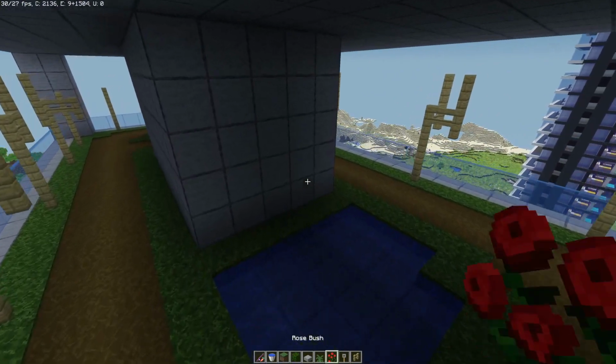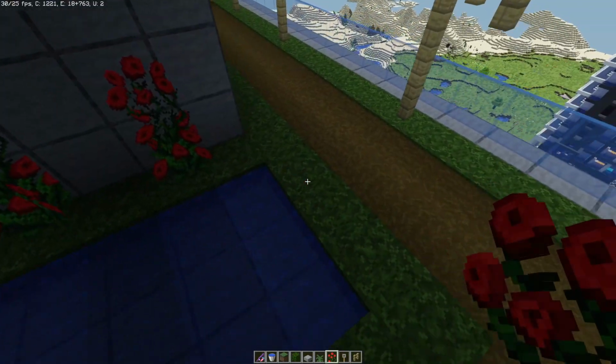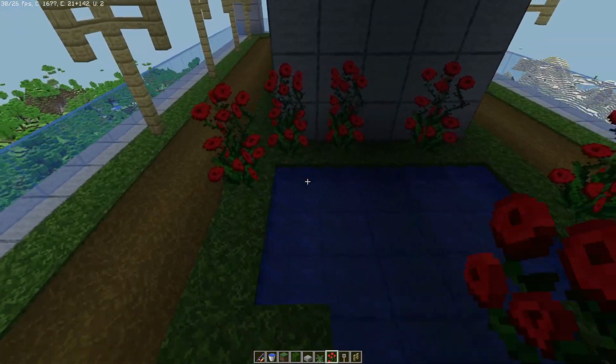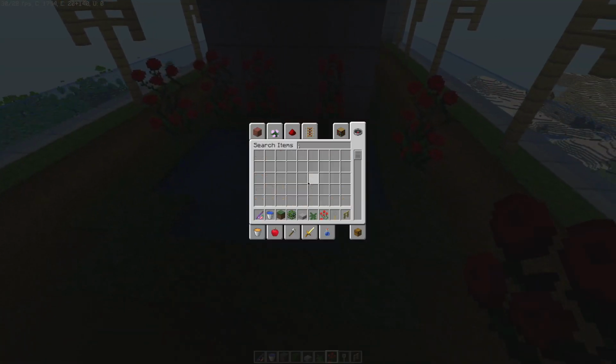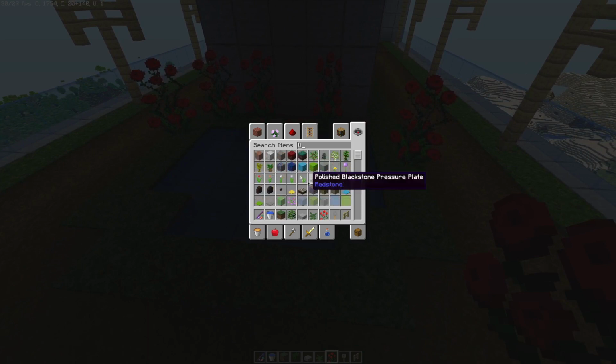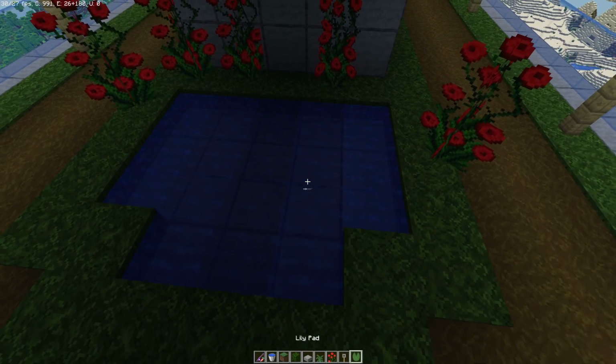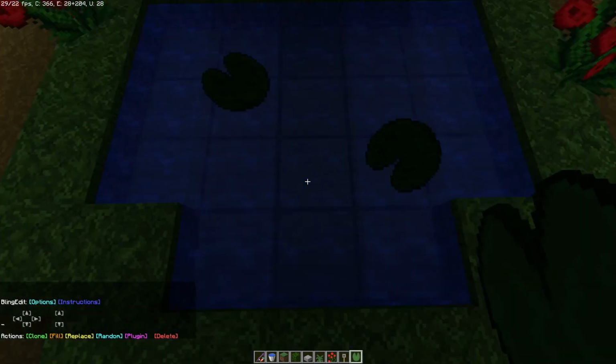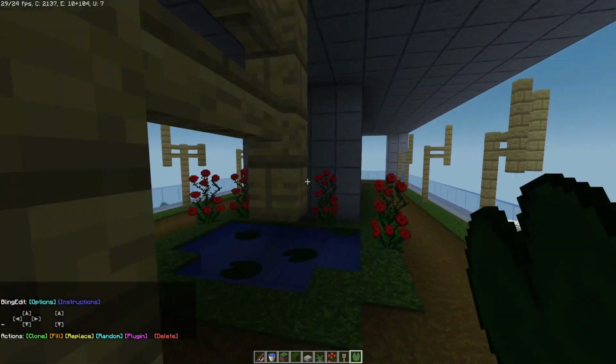All right, and then we'll do maybe some roses around it a little bit. Like that. That's kind of fun. All right. And then do we have lily pads? Lily pads. That would be helpful if I could type. There we go. Took out bling edit. There we are. Just like that.